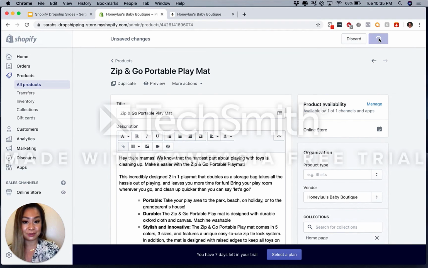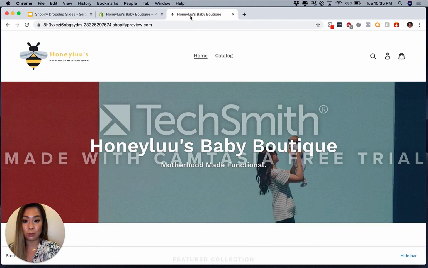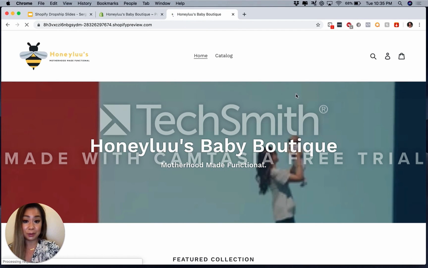Save, and it's going to update. So now if we go back to the home page and refresh it, we should be able to see our new product on the home page.